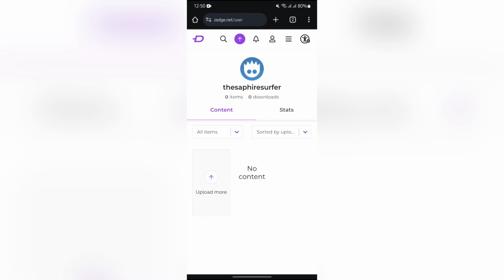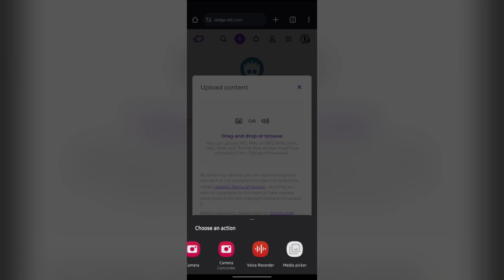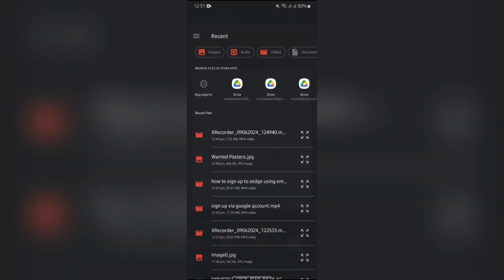In here you will see all of the contents that you uploaded and get the option to upload more. Just simply click into this upload more option and then just simply click to this drag and drop or browse option. After tapping into that, it will give a lot of options.